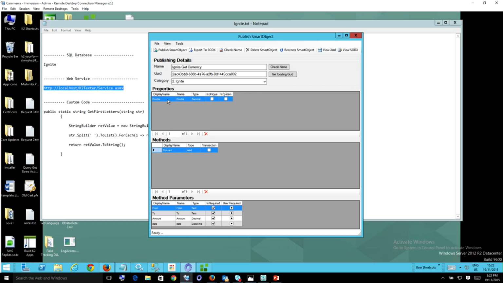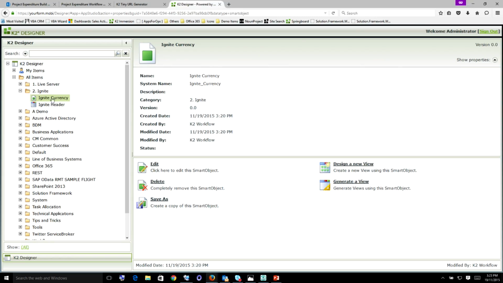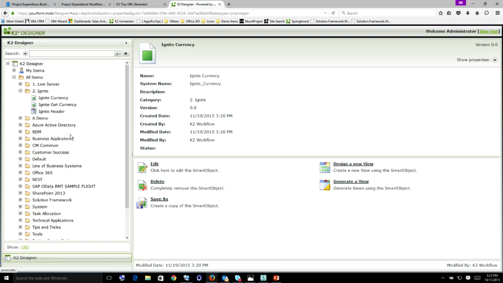And then it brings back a double. Well, instead of double, let's call this converted value, to make it a little bit more interesting to understand, and publish that as a smart object. All right. So going back here again, if I refresh that, we've got two smart objects here now. We've got an Ignite currency, and I get oops, did I call it Ignite currency?